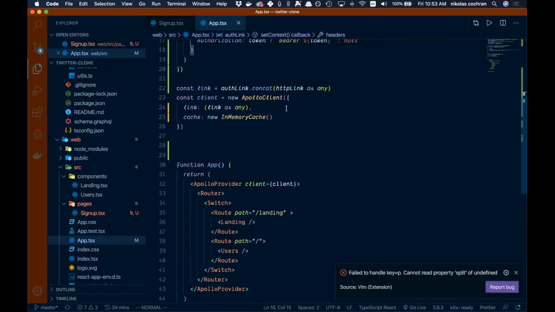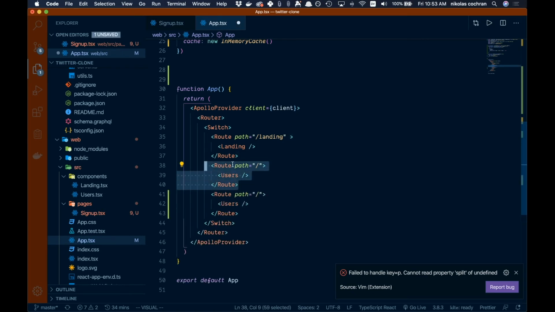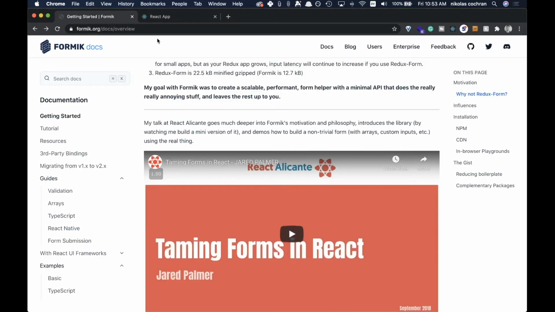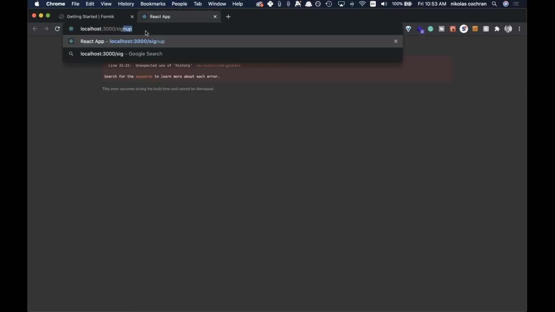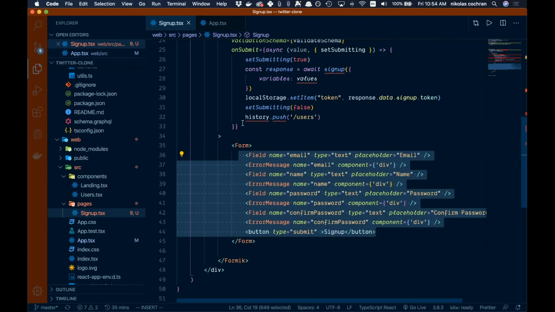So let's come in here and come down here to our routes, and let's just come in and we'll just copy this up here, and we'll change this to sign up, and we'll pass in our actual sign up, auto import that. Okay, now hopefully that works. So come over to our app, let's go to /sign up, and we got something broken here, and we haven't brought in use history or anything yet, so let's go ahead and do that.